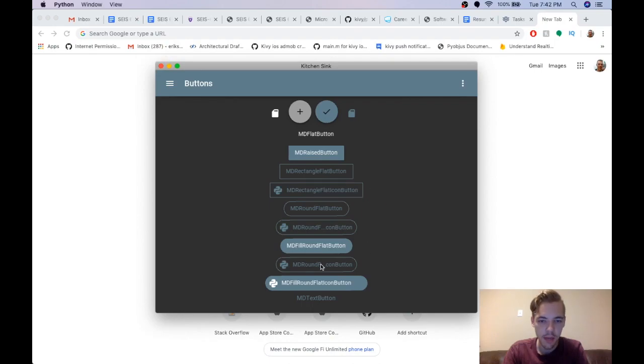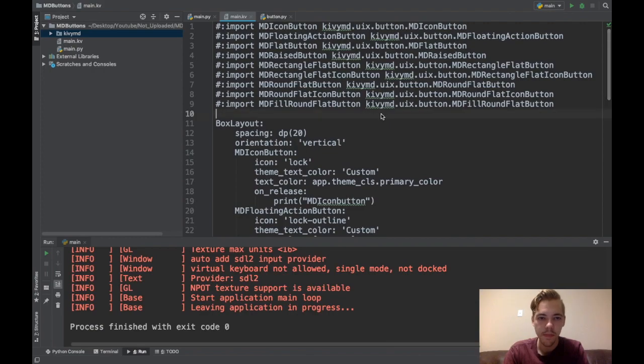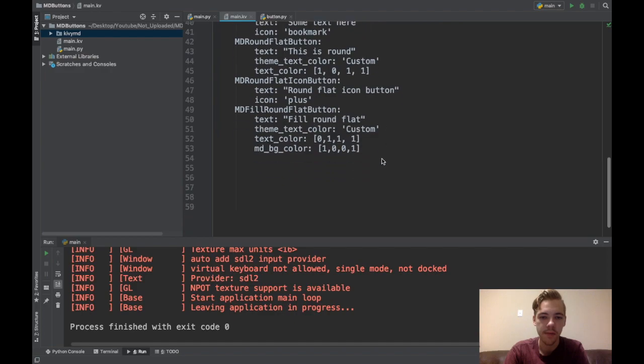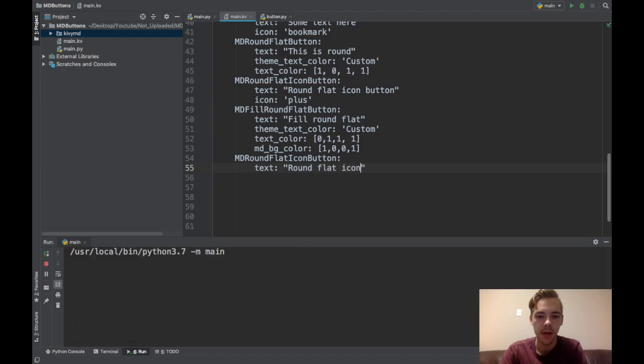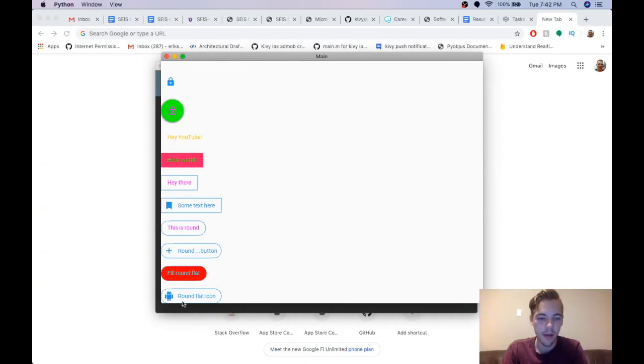Next one up is the MD round flat icon button. Yeah, that sounds right. Okay, import MD round flat icon button from KivyMD.uix.button.md round flat icon button. There we go. Go down here, MD round flat icon button, adding it to our grid, and we'll give it some text. Round flat icon. Oops, I didn't specify an icon. By default, I guess it's this Android, okay? So if you forget to specify an icon, that's what it is.